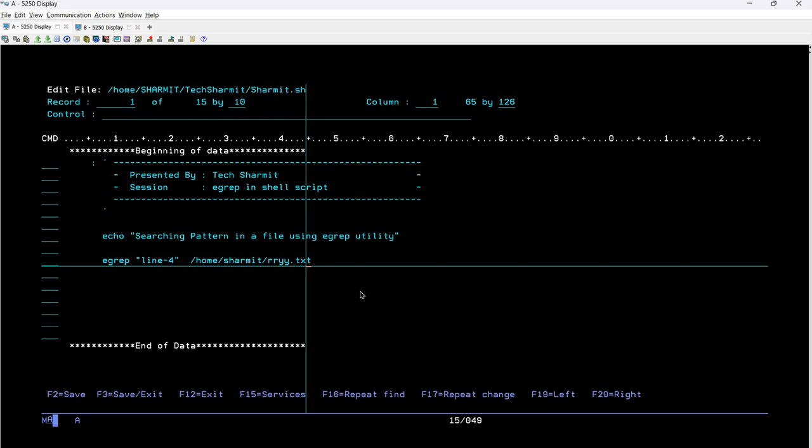Now what it will do is search for this line, and if it is present in this file, it will simply provide you the exact data. So let's press F3 for save and exit, F3 for save, F3 for exit.